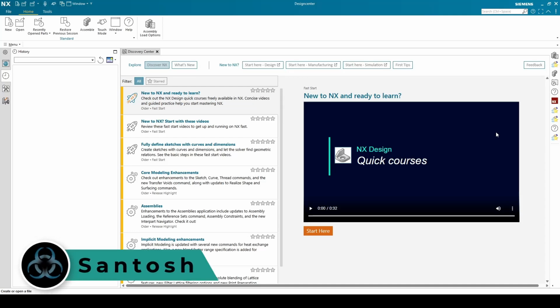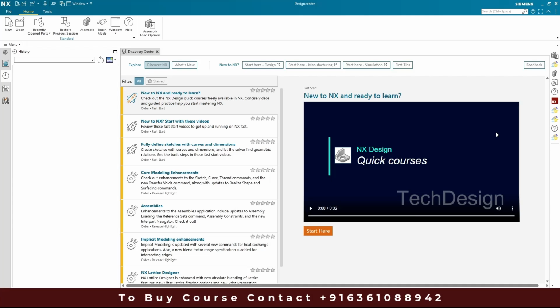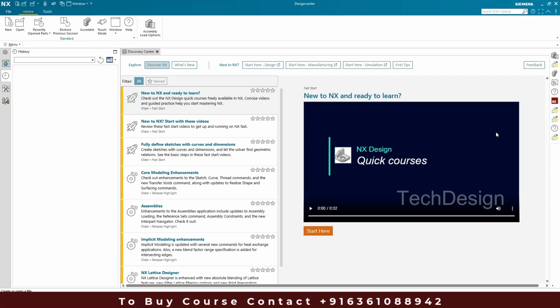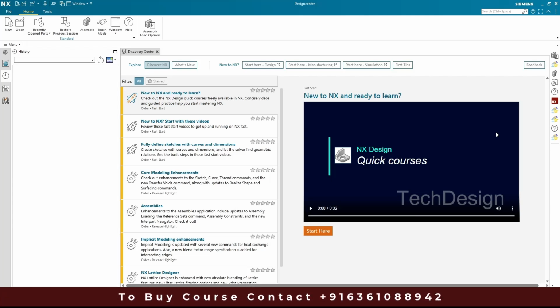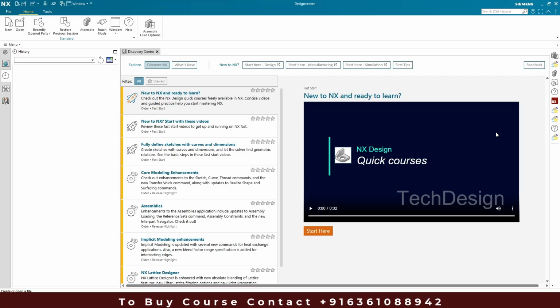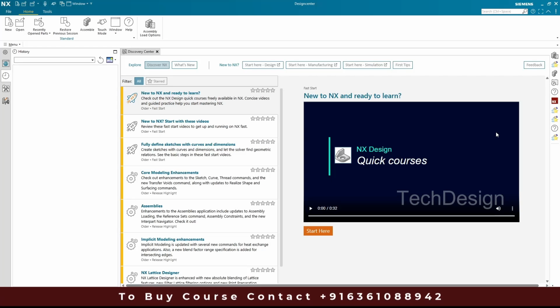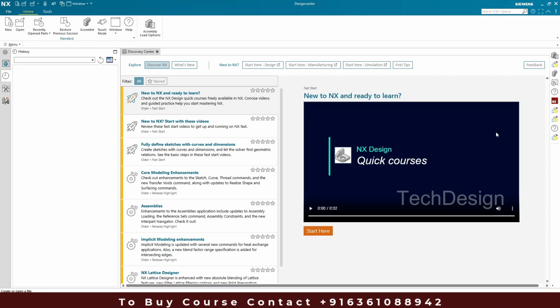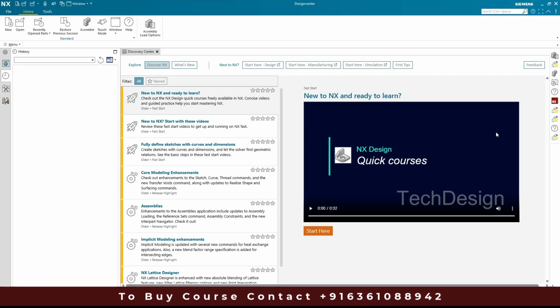So in this video, I'm going to show you how we can use the bookmark option in NX assembly. I hope you have not heard about bookmark. I think you have heard about saving the assembly, save as assembly, and save work part. But bookmark is also a very important topic when you are working on a huge assembly.